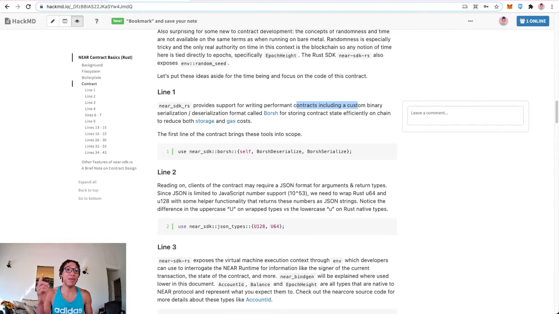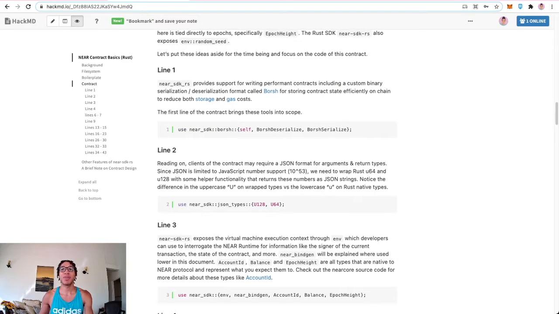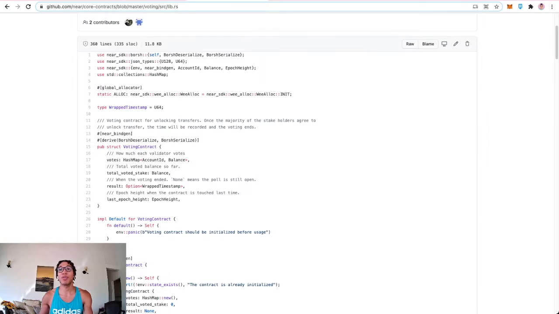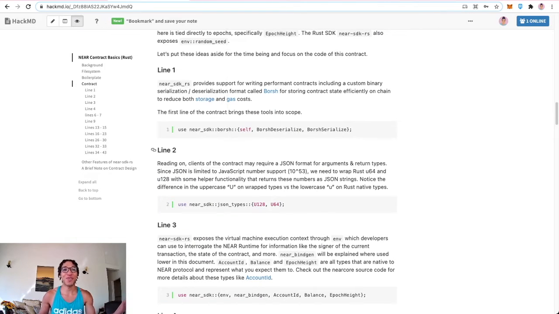As the article stated, it's a performant environment where you want to be as performant as possible. If every single transaction has a cost to it for both storage and gas, you want to ensure that you and your users are paying as little as possible for the functions they're calling. So Borsh helps with that. The first line of the contract brings these into scope. So if we go over here, we'll see the first line: use near_sdk::borsh::{self, BorshDeserialize, BorshSerialize}. Very simple, line 1.